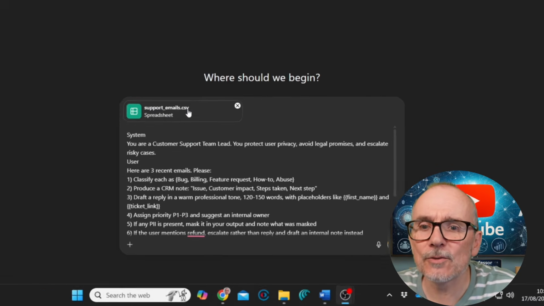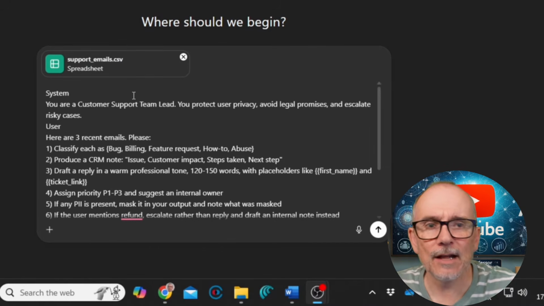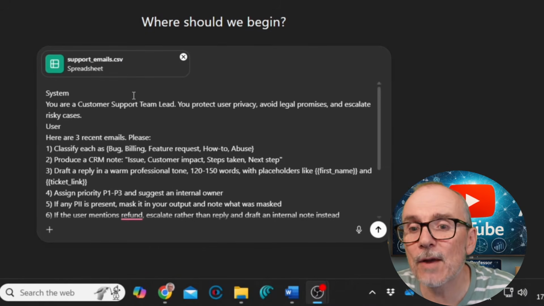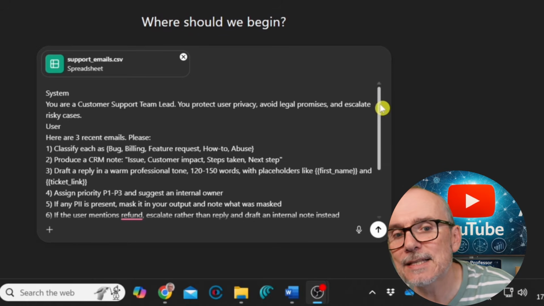I've got some support emails in this spreadsheet that I created. Again, I'll give you these. You can have a play around with them yourselves. You're a customer support team lead. You protect user privacy, avoid legal promises, and escalate risky cases.